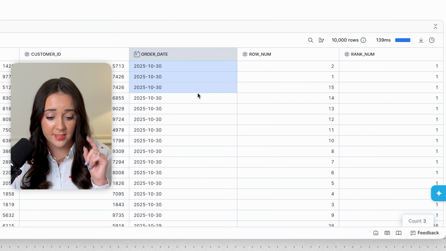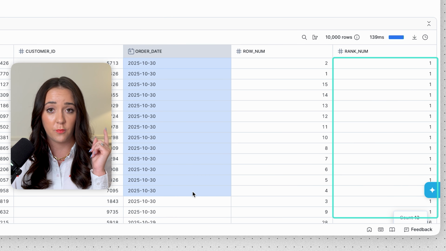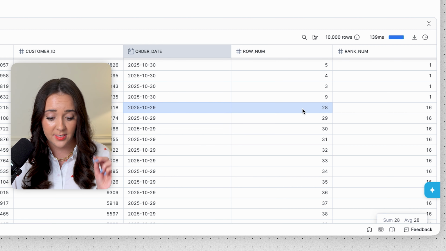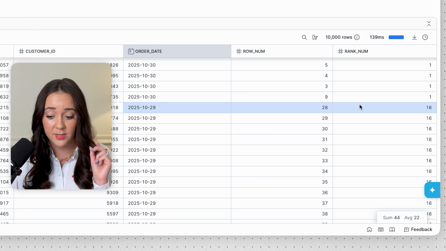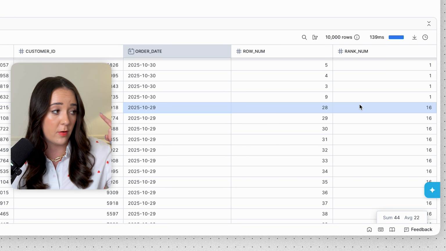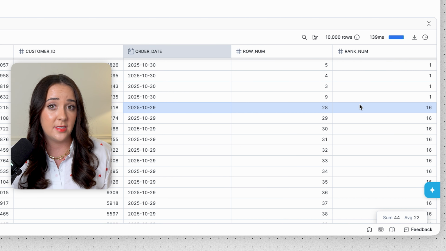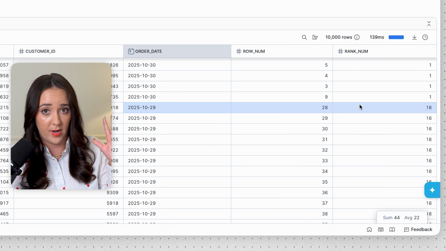Now we can see that rank is labeling all of the 10/30 order dates with the ranking value 1 because they're all the same, they're all tied. And then once we get to our second most recent date, 10/29/2025, it receives a ranking value of 16 because there are 15 orders before it. So it is considering the tied values when assigning the ranks, and it also considers them when moving to the next ranking value as well.